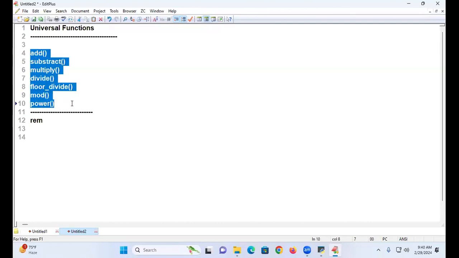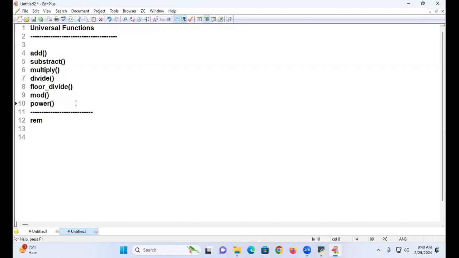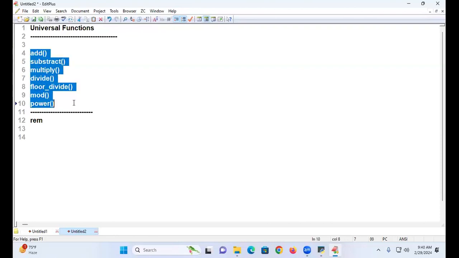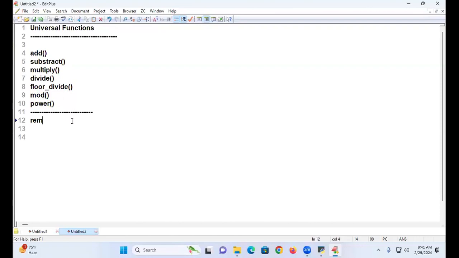Normal values they can add, and they can add also scalar values. Scalar means a single value; a single quantity is called a scalar value. These can apply on a group of values also, they work. We have already seen that, yes. Now I'm going to take it.